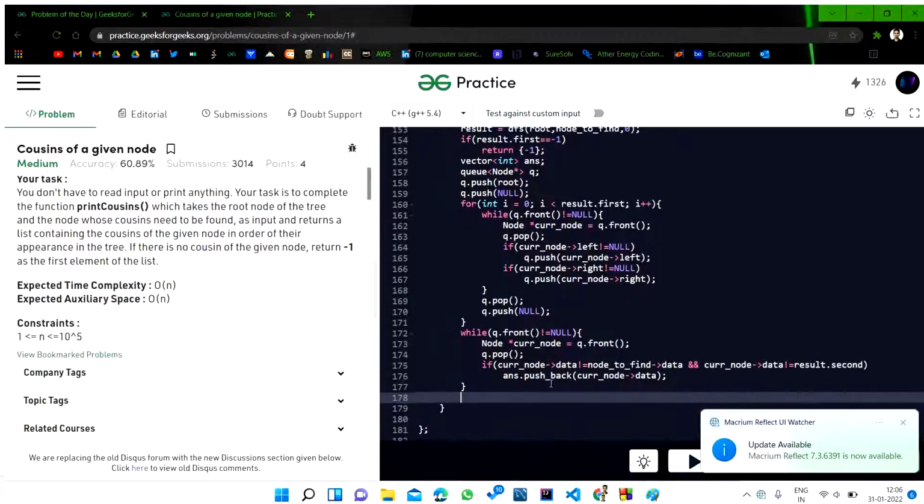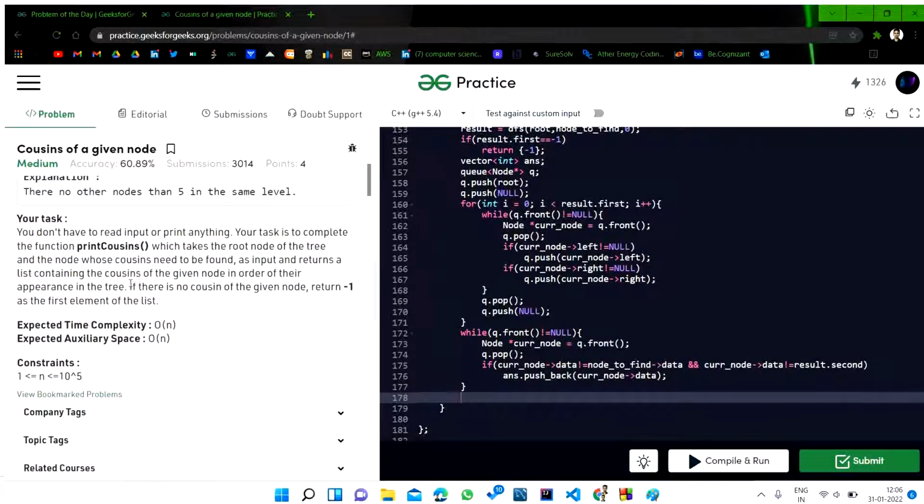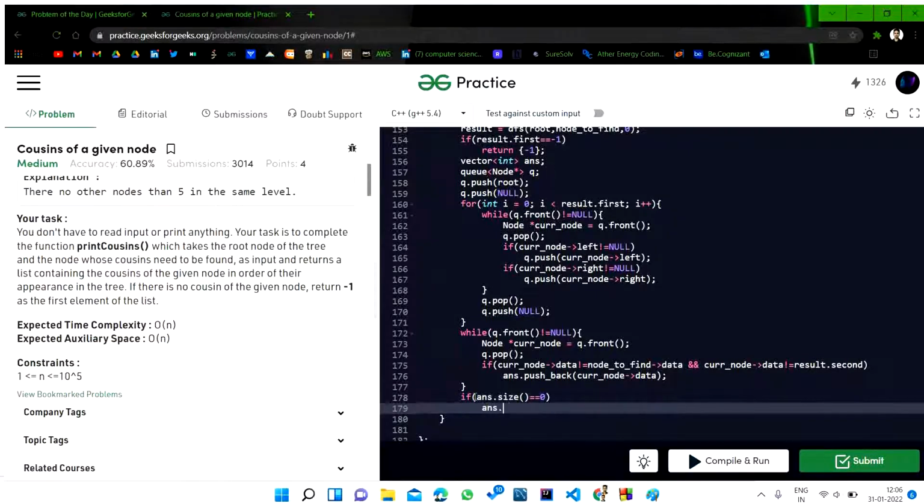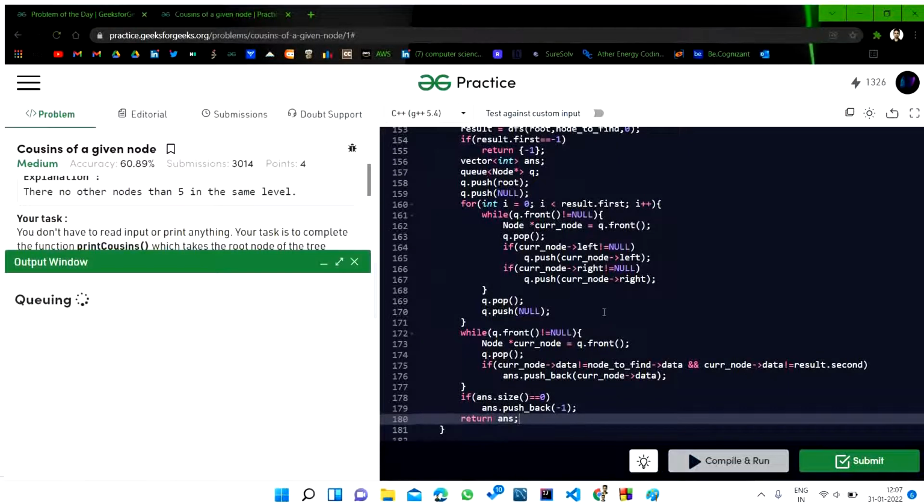And finally, one more thing, we have to check if there are no cousins, what does this mean? There are no cousins means our answer is going to be empty, right? So if answer is empty, that means no cousins found, I have to insert -1. This is what they mean, right? And finally I'm going to return the answer. Let's compile this.